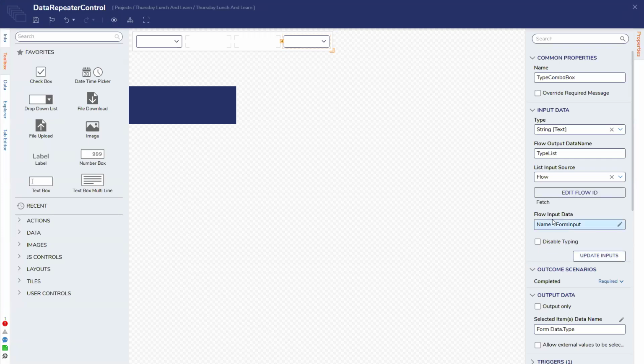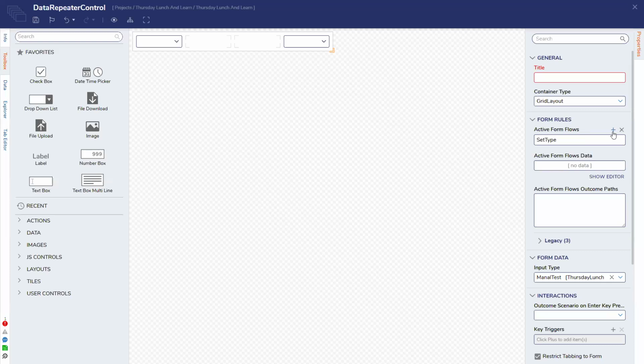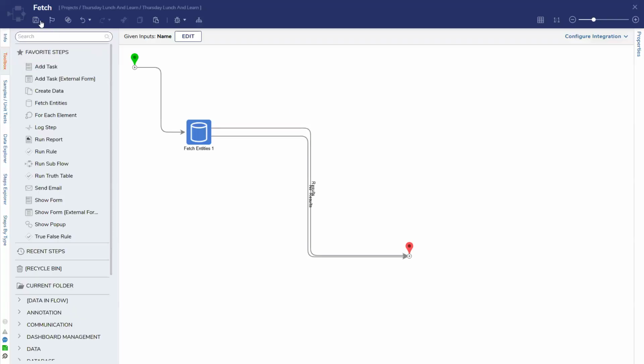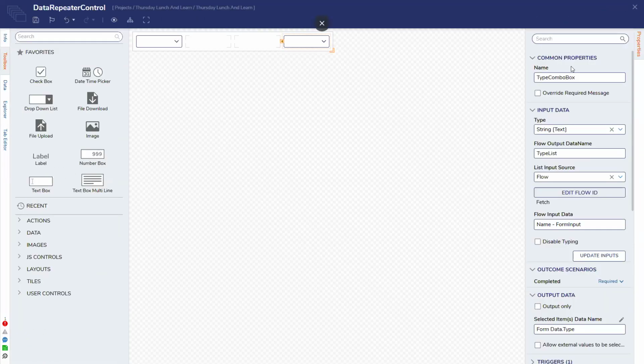Okay, so that fetch, if flow input name, update inputs. It's got to be in our active form flow. I don't think it's setting the correct thing. I have a feeling that's what's going on, is that it's not setting it correctly. I may have to take this offline and experiment a little bit more.